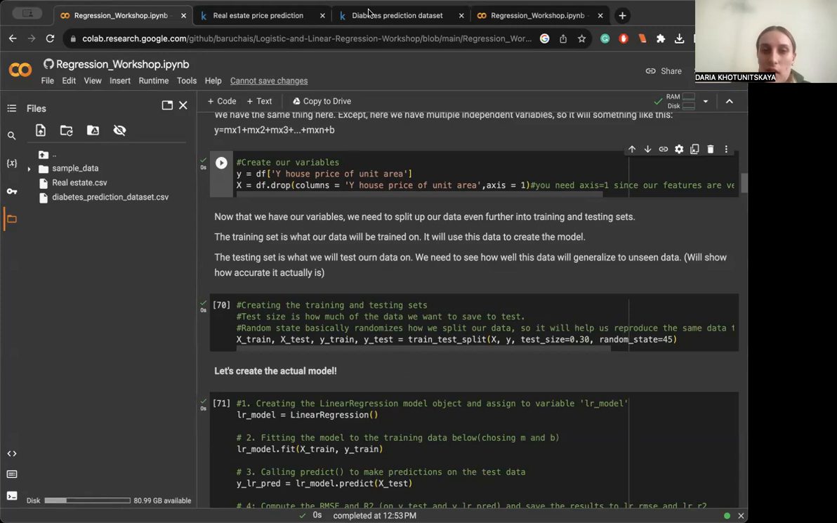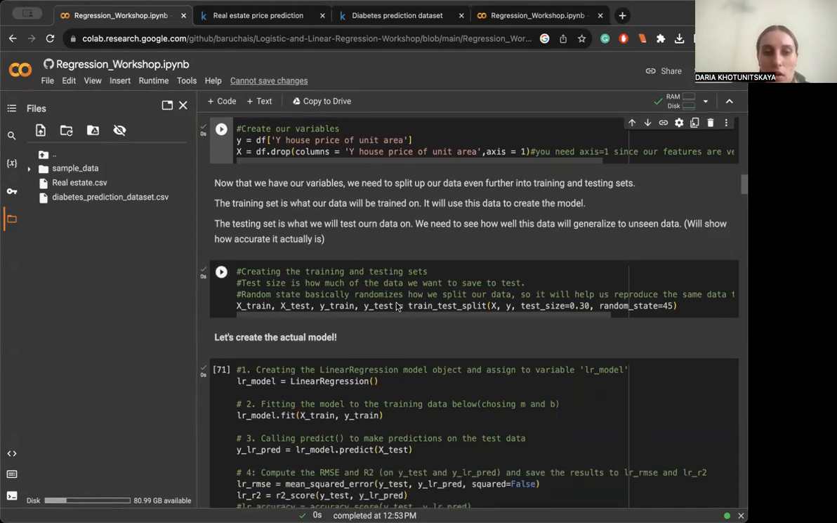And so the next thing we're going to do is create the training and testing sets. So we're going to do X_train, X_test, y_train, and y_test. So we're splitting up training and testing for each variable. And so we're going to use train_test_split, and all it does is split our values randomly. So we're going to put our X data, y data. The test size just indicates how much of the data we want to save to test. In this case, we want to save about 30% of our data so we can test it. And then random state is basically what randomizes your data.